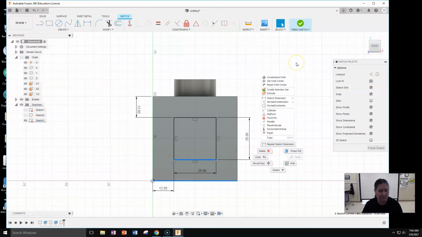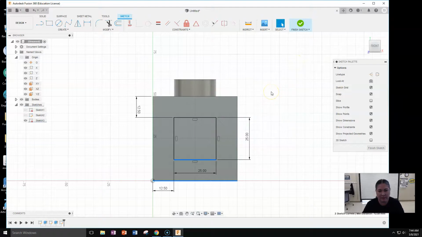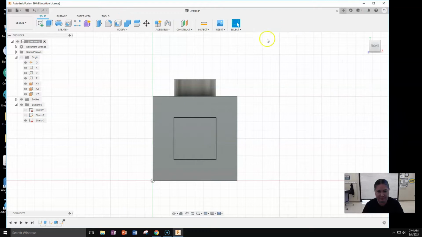Okay, so let me escape. That was the marking menu that popped up out of nowhere. Finish your sketch. And then extrude this, and then we'll be done. You can turn that in so I know you know what you're doing there. Alright, finish my sketch.